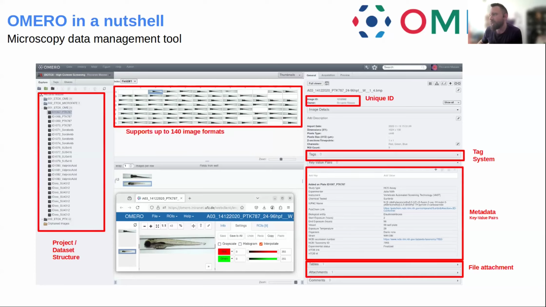This is because it has several characteristics, but just to give you an overview, each image has a unique ID. There is a tag system for your images that can help you to create a hierarchical folder structure and classify them according to experiment. You can add metadata and key value pairs if you want to add additional information to your experiment. You can attach files, and this can also be a result from your analysis. OMERO itself has Bio-Formats behind it, so it supports up to 140 image formats, making it really flexible. And you can also have a nice project dataset structure.